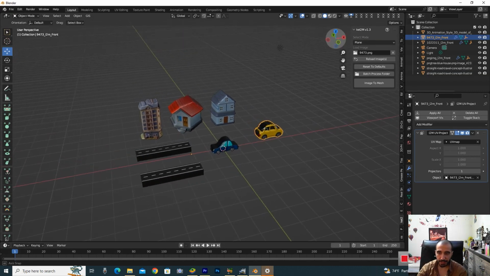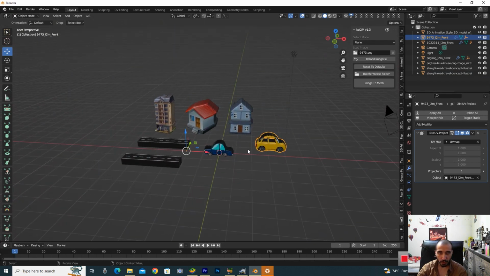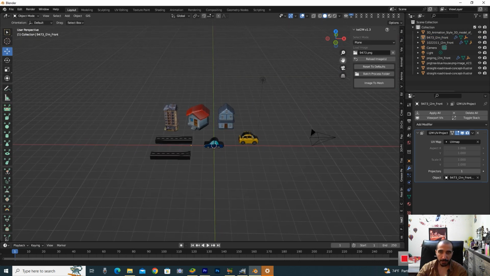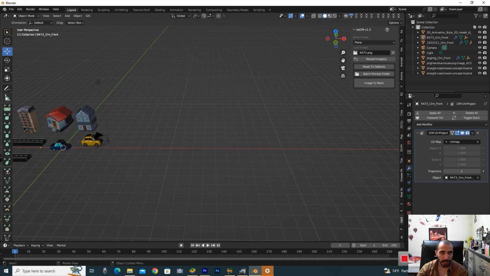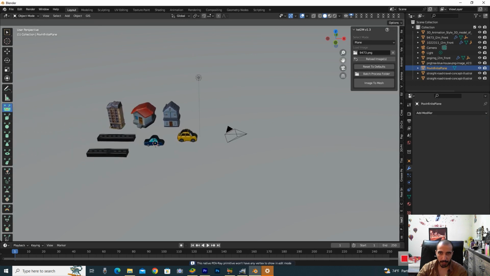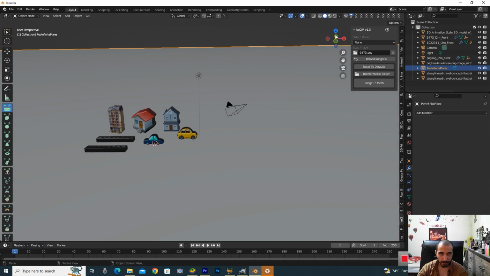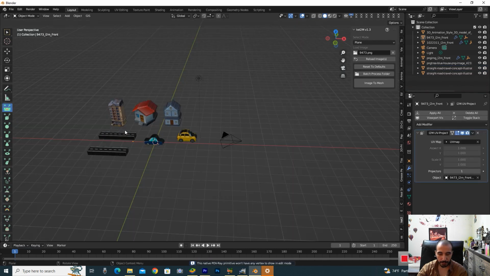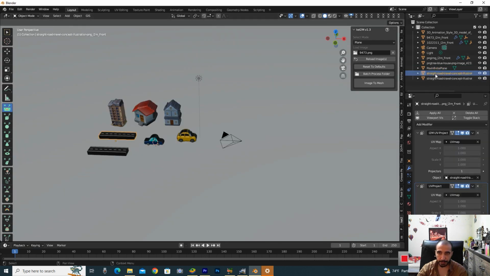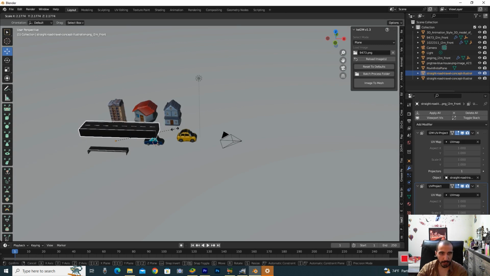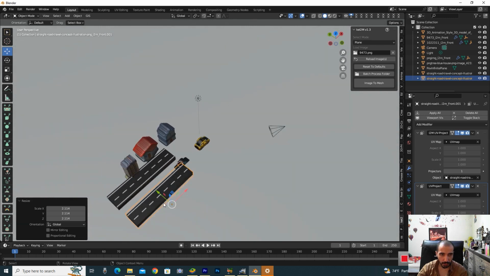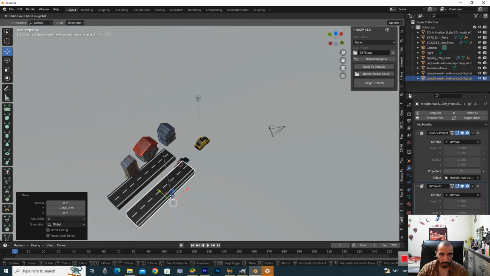Yeah, and here we have 1, 2, 3, 4, 5, 6, 7 objects to make a perfect image. I'm taking the plane, yes, in here, and then select this street like this. Very good. Very beautiful. Yeah, that's so good.